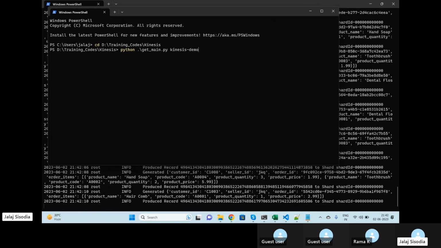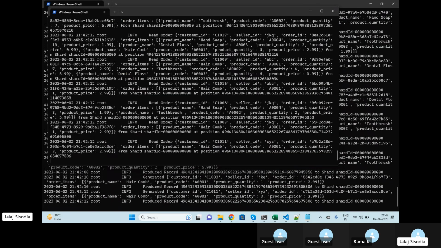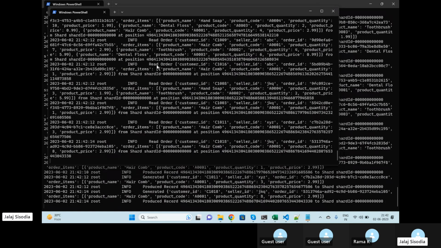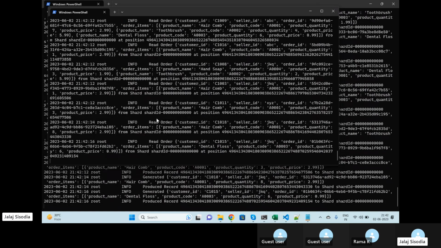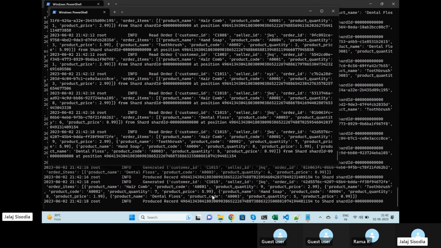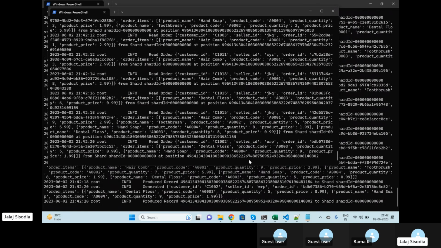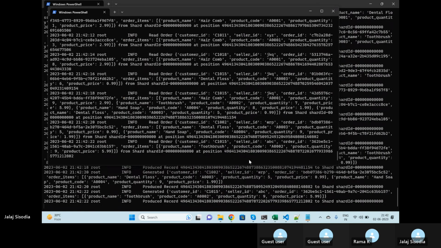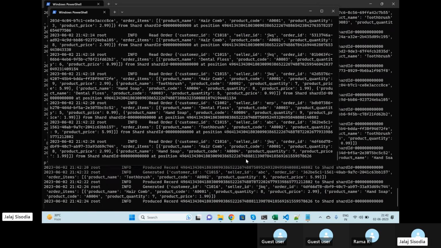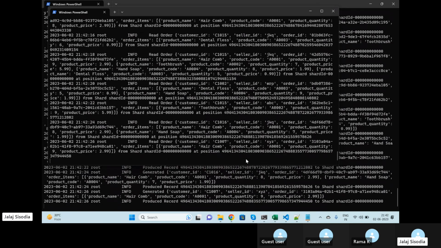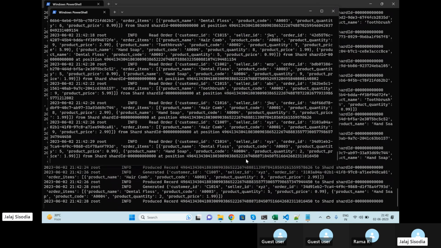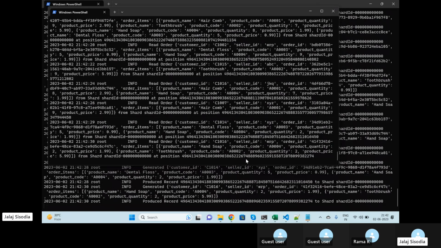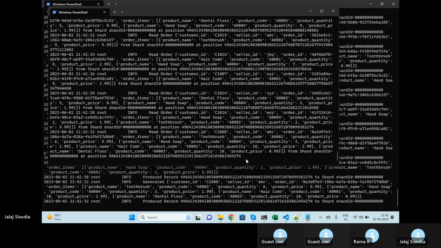If I press enter here, you can see I had some buffer, which is why it read all those records in a second. And now, as and when it generates a record, it's going to read that record here. So this is one of the demos of Kinesis data streams. If you have any questions, doubts, or any issues, please let me know.